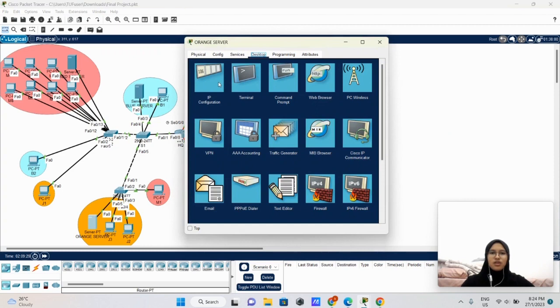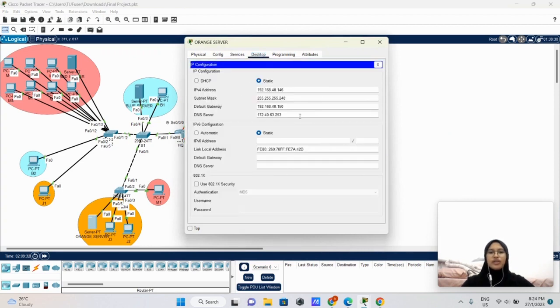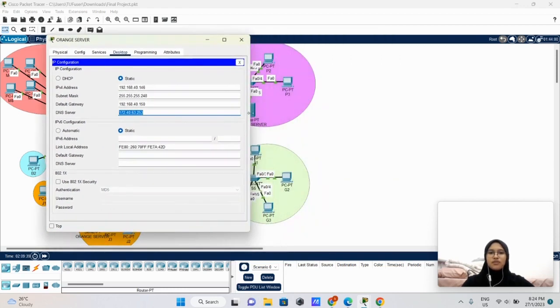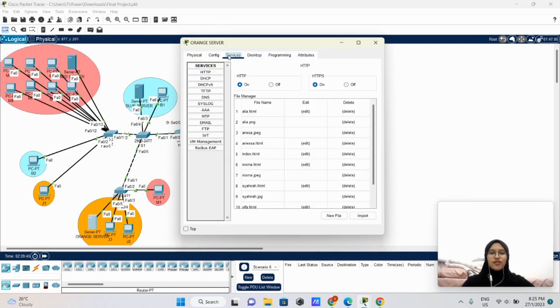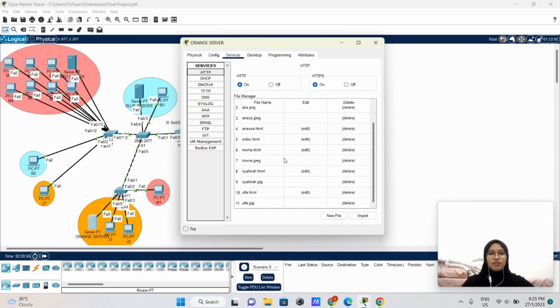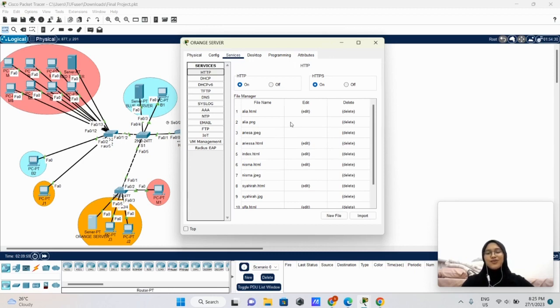Okay, next, we need to click on the orange server, which is our web server. We go to Desktop, go to IP configuration. Here we need to ensure that our DNS server IP address is the same as the purple server. If it is the same, we go to Services, go to HTTP. Here we need to import all our group member pictures and edit the HTML to edit our web page.